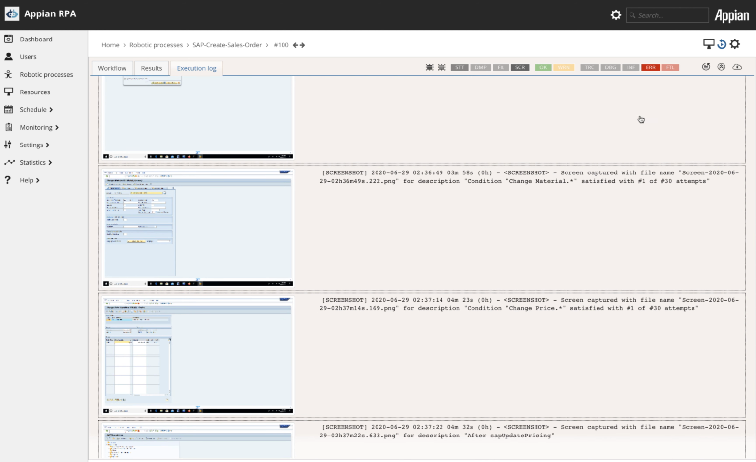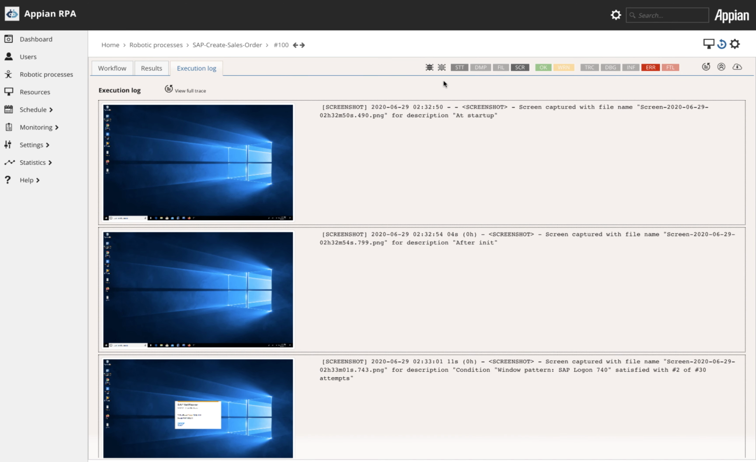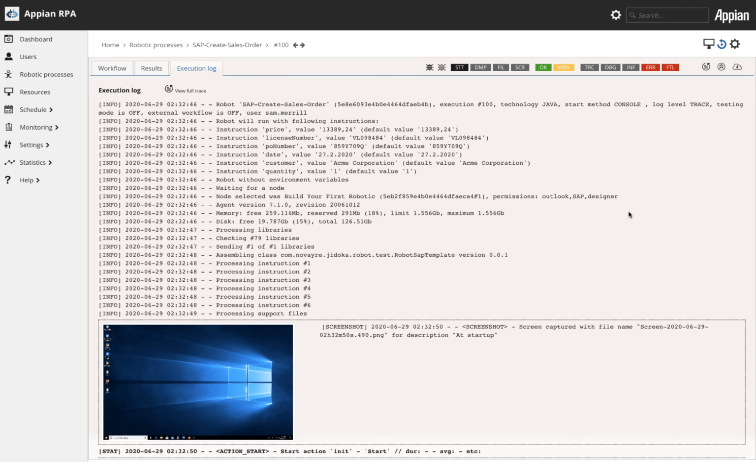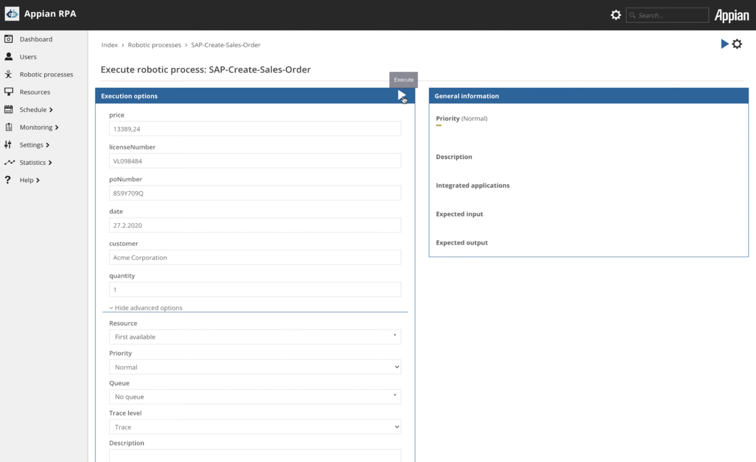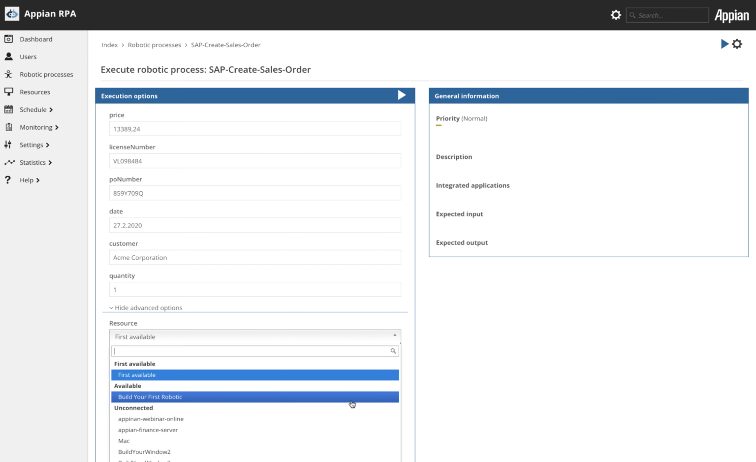Now, I could also re-execute this robotic process with these exact same input parameters. So it'll save the state of this execution and replay it with the exact environment that we had the error on. Now, if I go into my SAP sales order bot, I can again execute it right from here with these parameters. It'll be executed on a Windows virtual machine that's available here.